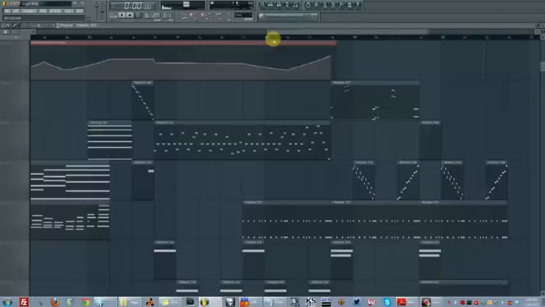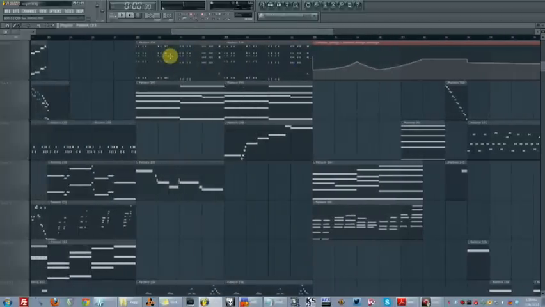Go back. Maybe it might be interesting to actually take something that was earlier in the piece, use it later on, but just in a different sort of context.